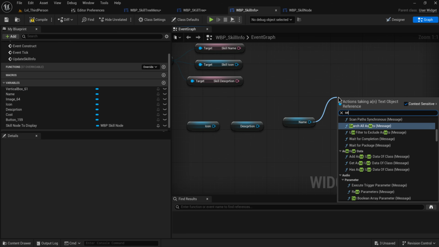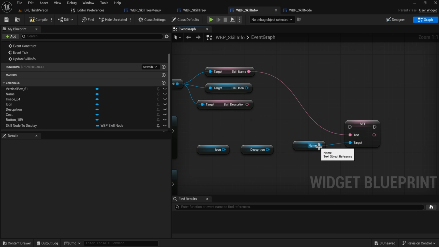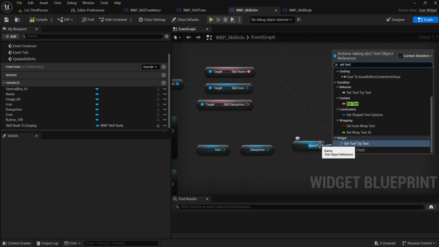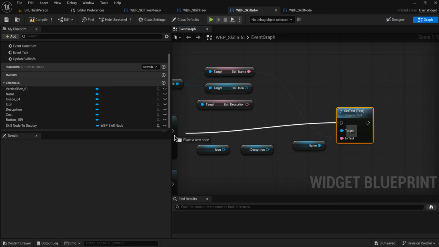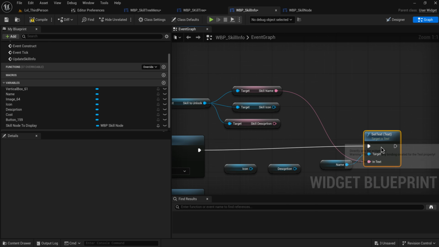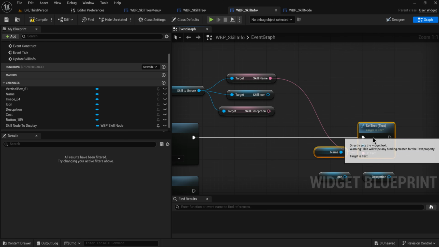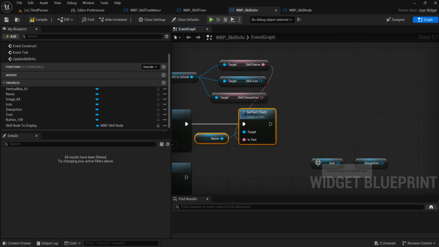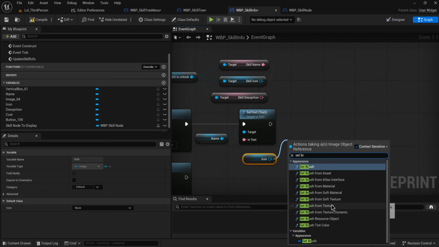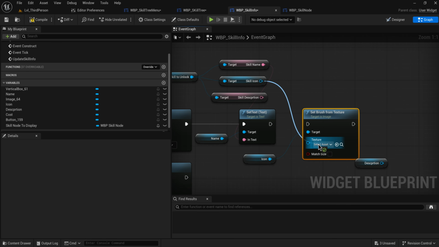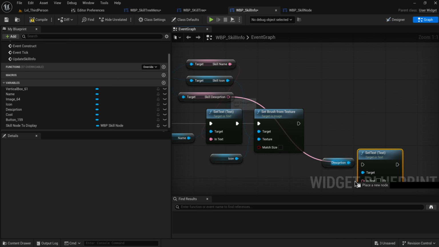So in the name, we set text very easily to our skill name. Once again, it is a better habit to use functions whenever they are available to set variables. It doesn't matter in this case, but as a habit to get into, it's a good thing to do, because sometimes a function might do more than just set the value, and usually you'd want to have it do whatever else it's also going to do. So we set brush from texture with the icon, and then the texture is going to be the skill icon. And then we set the text as well with the description.